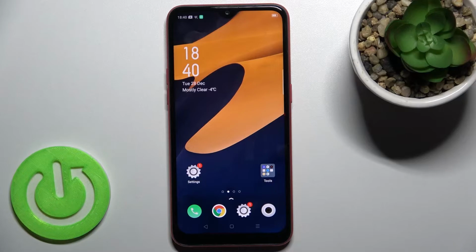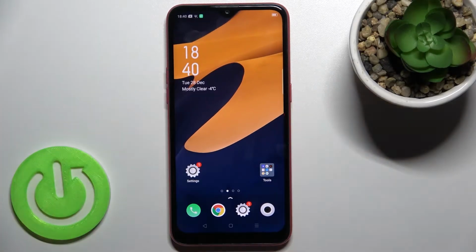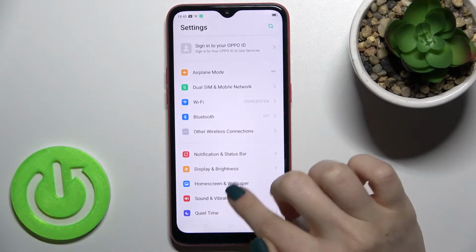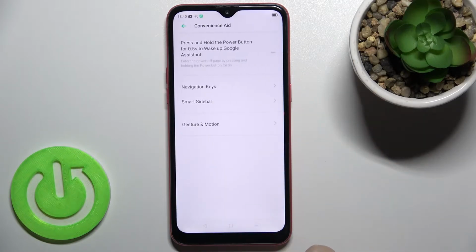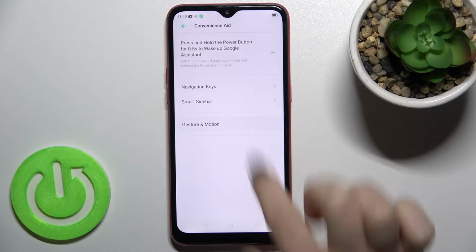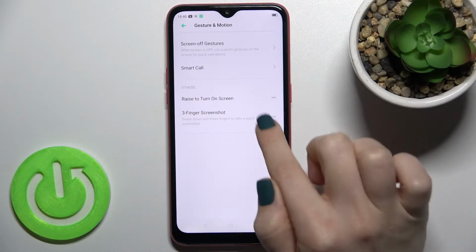Welcome, today in front of me is an OPPO A1K, and I'll show you how to take a screenshot without buttons on this device. First you should go to the Settings application and then scroll to the Convenience Aid section, just tap there and now go to Gesture and Motion. And here you'll see the 3-finger screenshot switcher.